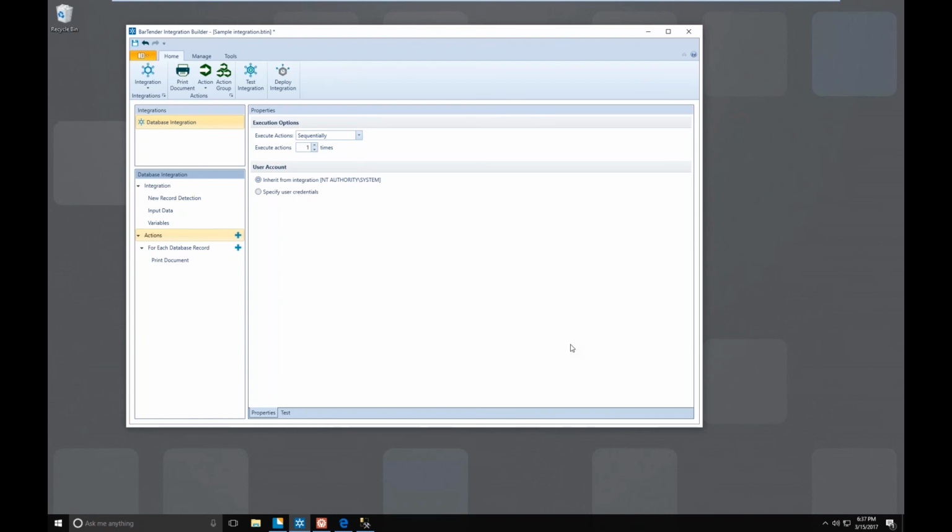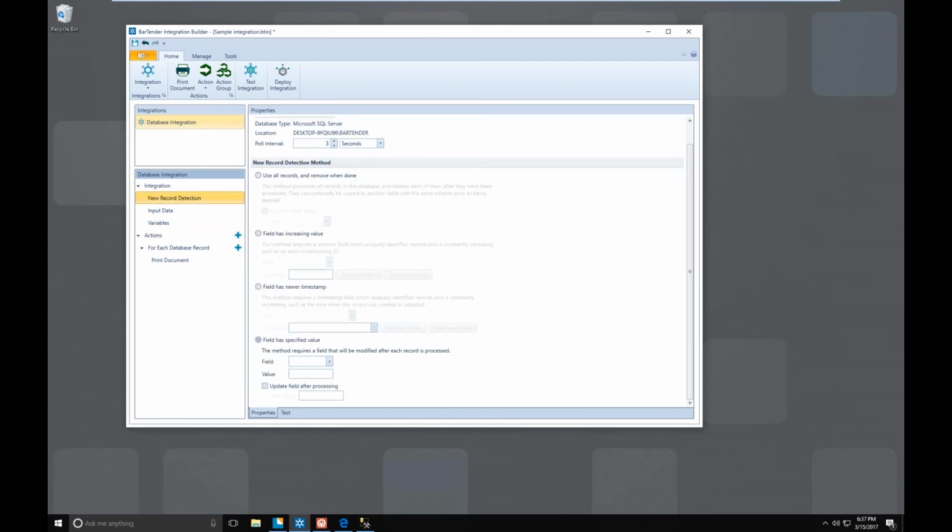Does the database you're monitoring with the integration have to be local to the server the BarTender integration is running on? Absolutely not. So for this scenario, I did actually connect to a local database, but really as long as you have access to whatever resource that is, whatever platform database, as long as you can connect to it and we can read it and we can write to it if we need to, then no, the database does not have to be local at all.